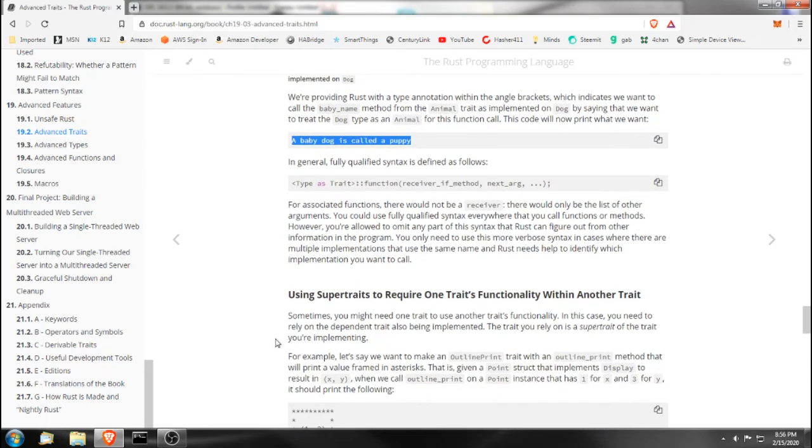In general, fully qualified syntax is defined as follows. For associated functions, there would not be a receiver. There would only be a list of other arguments. You could use fully qualified syntax anywhere that you call functions or methods. However, you're allowed to omit any part of this syntax that Rust can figure out from other information in the program. You only need to use this more verbose syntax in cases where there are multiple implementations that use the same name, and Rust needs help to identify which implementation you want to call.